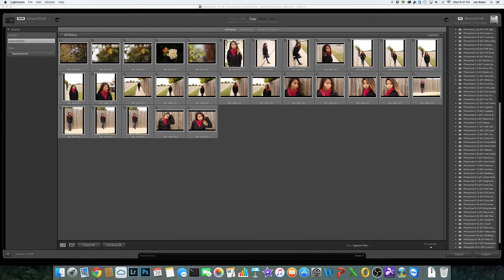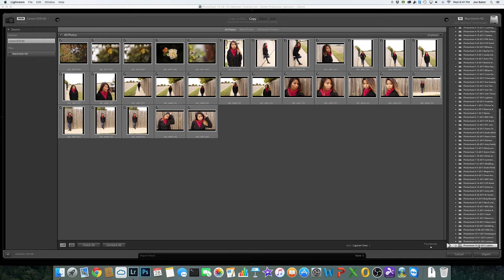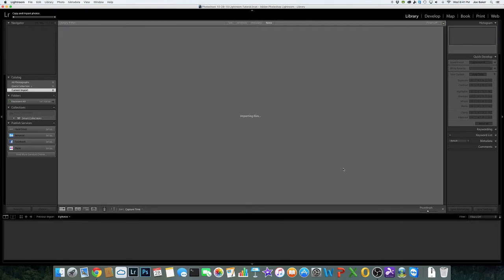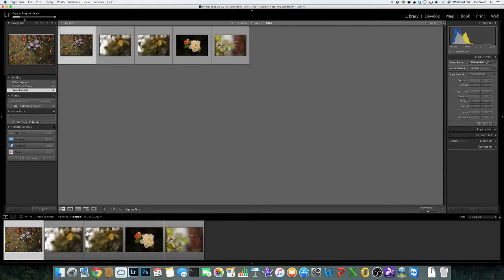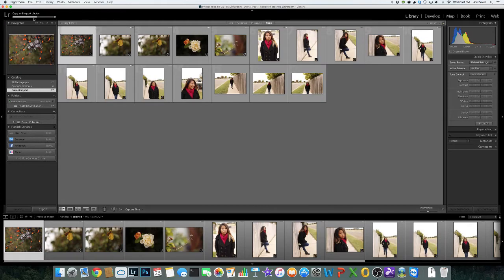We come down here to the folder that we created, and then we select import. So now what it's doing over here, it's actually copying the files from the camera into that folder that we created and importing them into the Lightroom program. It does not create duplicate copies of your files. All it's doing is bringing in these pictures into Lightroom so it can actually use them.